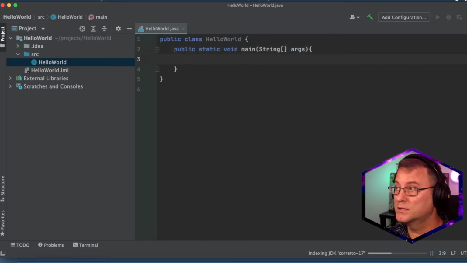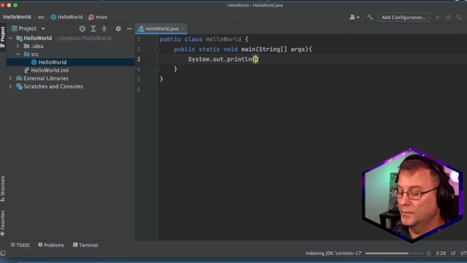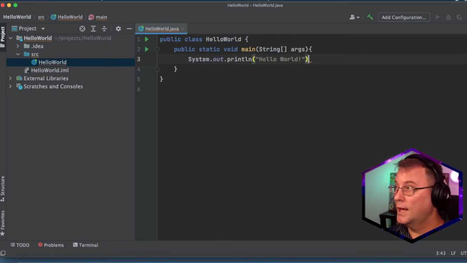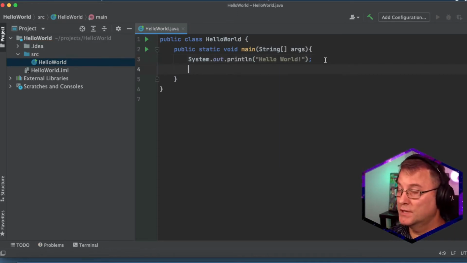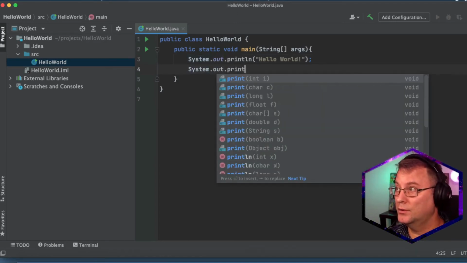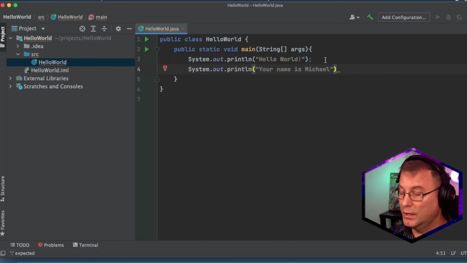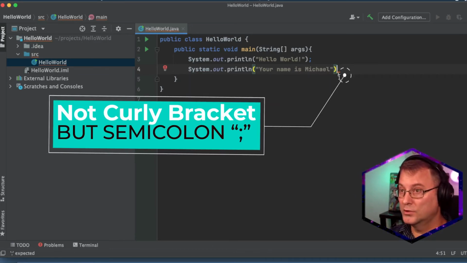And inside the curly brackets, we're going to type System.out.println. And a simple text message, we'll type Hello World. At the end of our line, we need to include a semicolon. All program lines must end in a semicolon. So for example, if I type another line here and type System.out.println, I must also include a semicolon. And as you can tell here, IntelliJ puts a curly bracket to alert you to that fact.